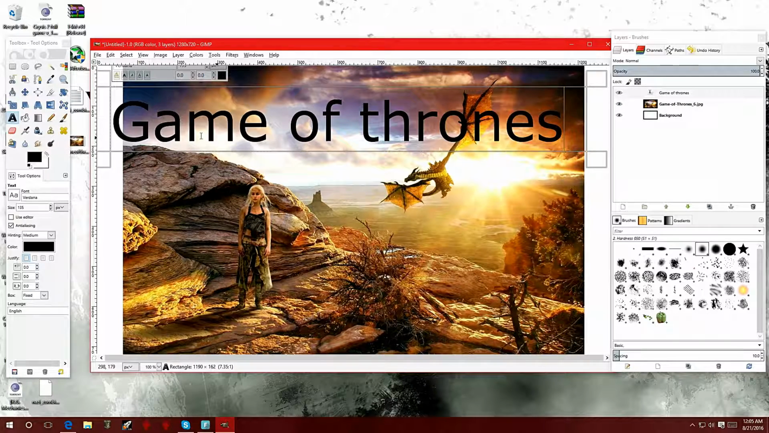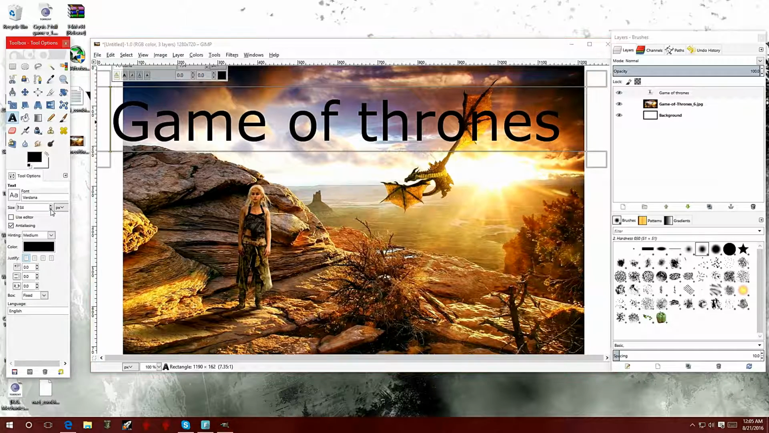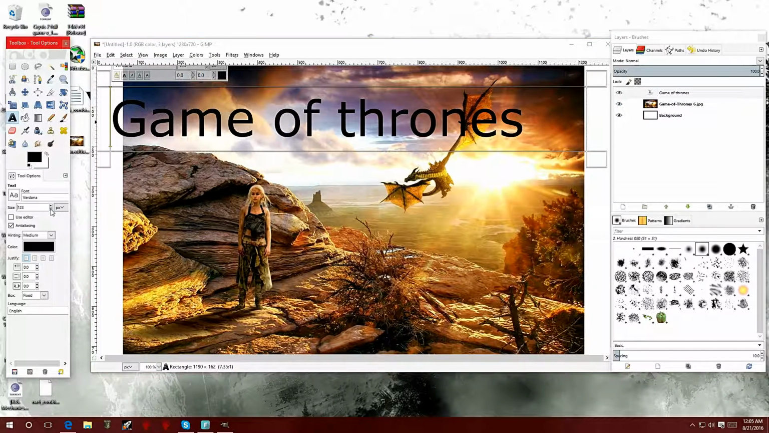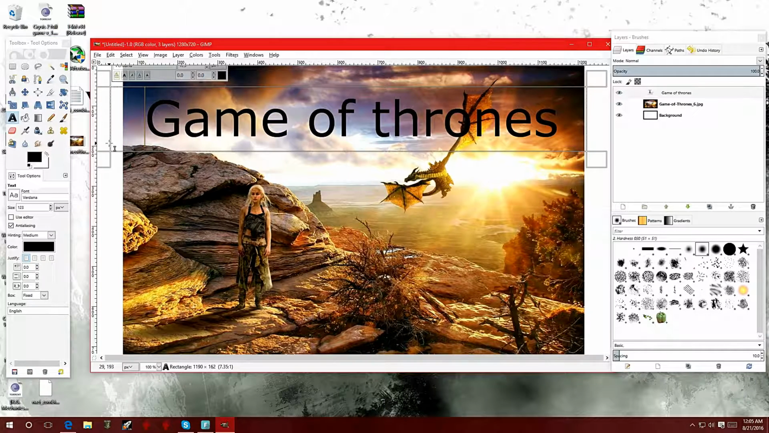There you go. Now, if you want to move it over or you want to shrink it down, just go to the size. Shrink that down a little bit. Hit spacebar so we can move this over. And there you go.